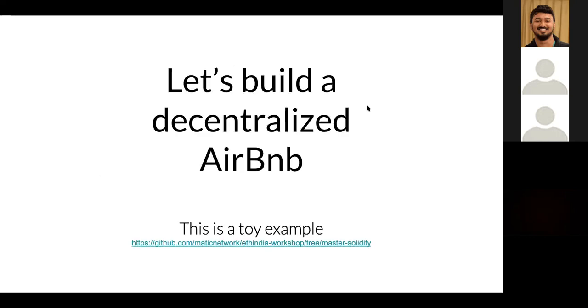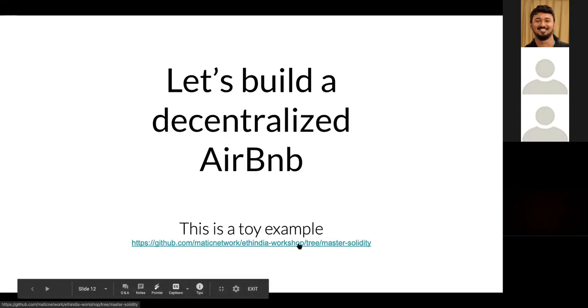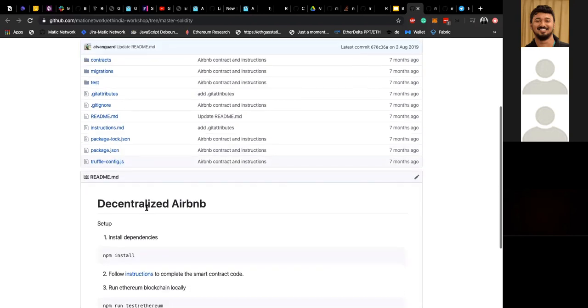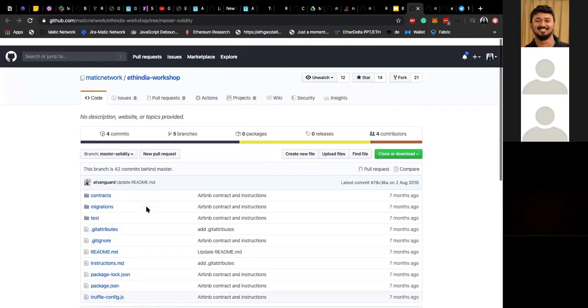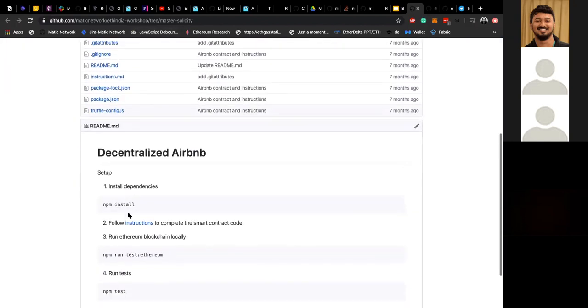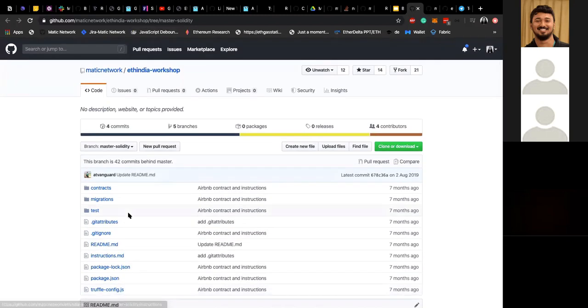Now it's time to code. We can directly jump into writing the simple Solidity contract and building the DApp. So I'll just open this link. This is a basic skeleton already there on this link. You can copy that and just clone this repo.